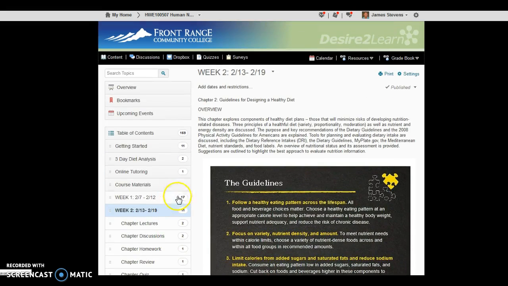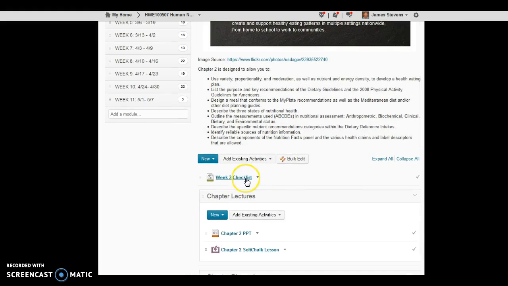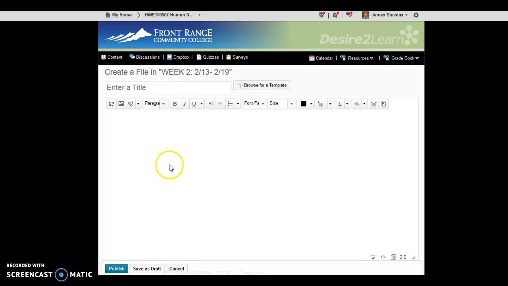So that's basically it. Pretty straightforward and easy. Don't anticipate that would take too long. One last thing, if you don't want to utilize the existing checklist that was created, then what you would just do is new, create a file, and you would just start from scratch and publish that checklist.